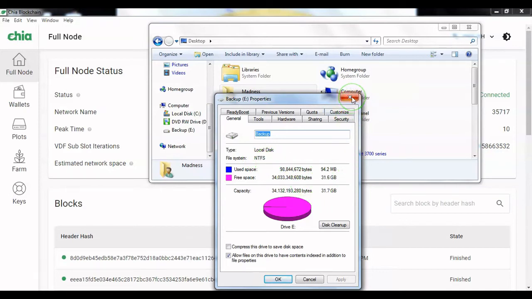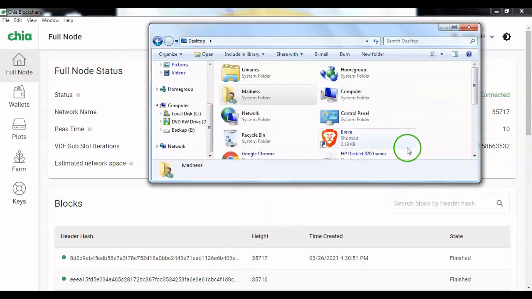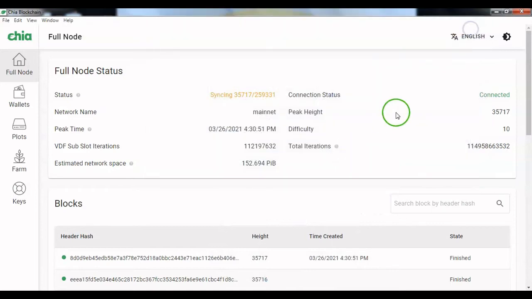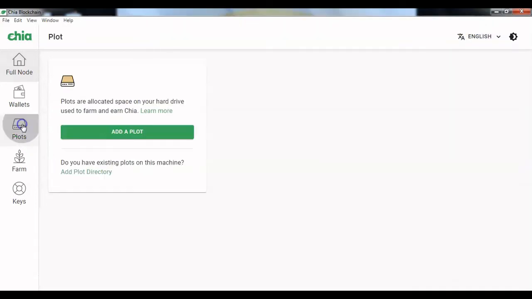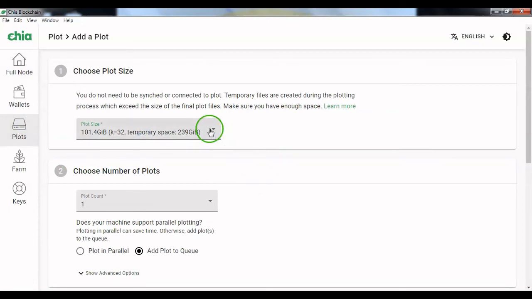Once you have your hard disk space allocated and you know where you want to plot, you can go onto the plot section and click on add plot, and it will ask you what the plot size is. It will require 101.4 gigabytes of space for one plot.